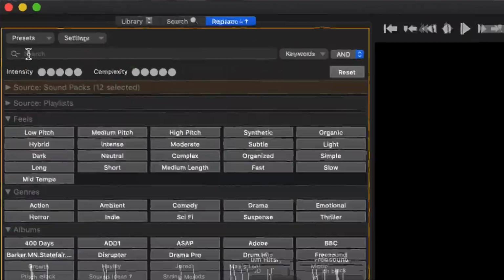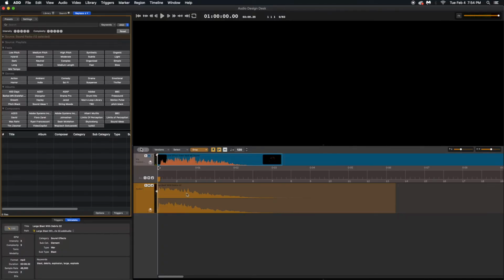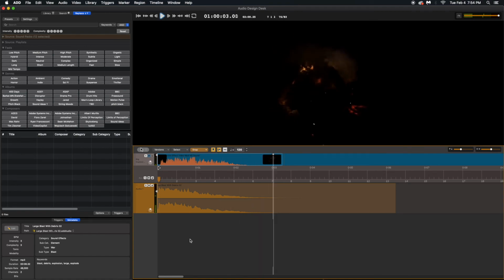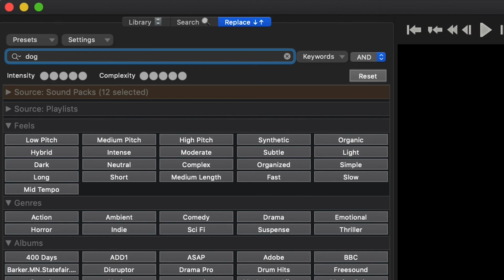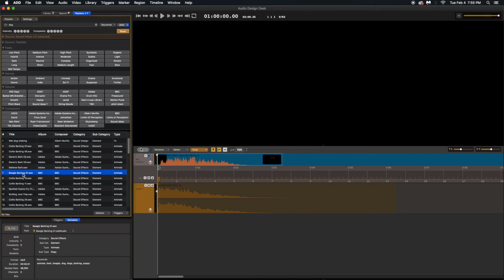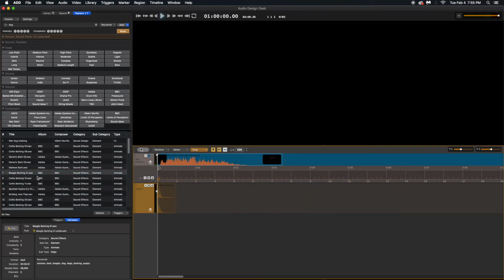You'll see right here that we can search for sounds to replace. I've laid in an explosion sound, but I want to replace it with a dog barking. Why? Because I'm creative. In the search bar, I'll type dog, and many types of dog noises will come up. I'll choose beagle bark because beagles are super cute. Highlight the clip I want to replace and type Shift Return.